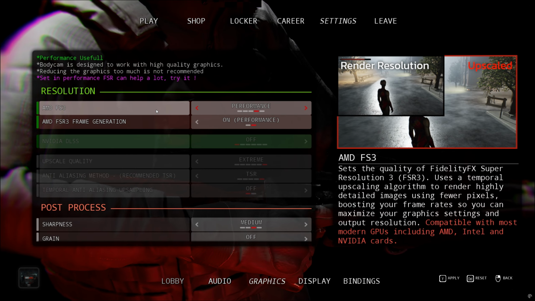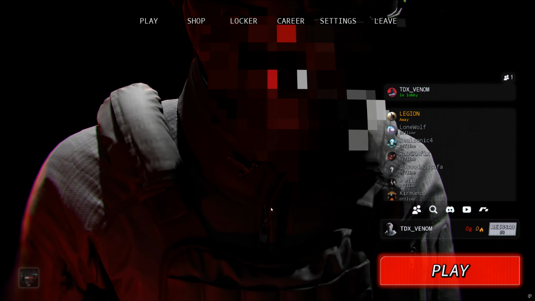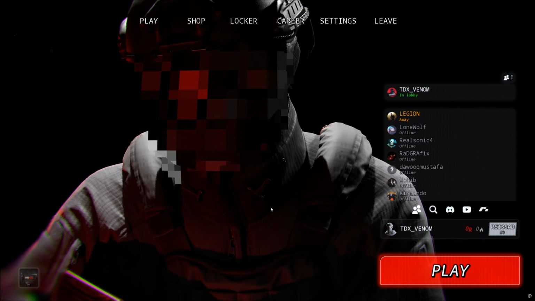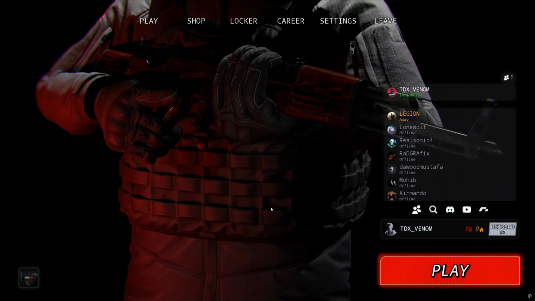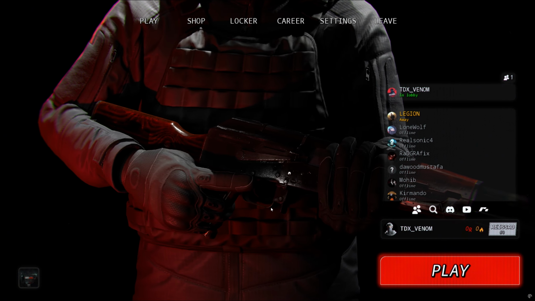After enabling frame generation, restart the game if needed and test your FPS in a match. Keep in mind that frame generation works best when your base FPS is already stable, because extremely low FPS can cause visual issues. And that's how you enable FSR3 and frame generation in Bodycam.